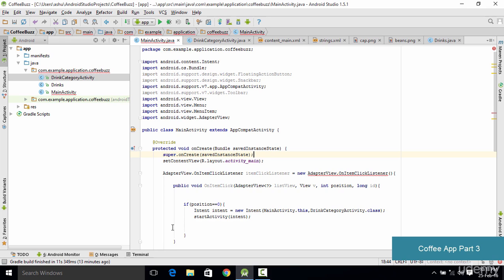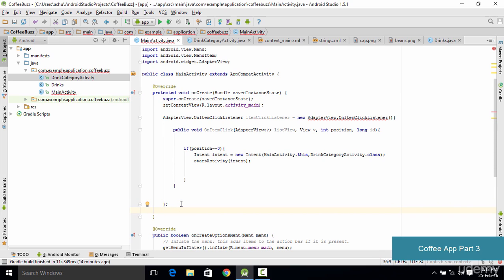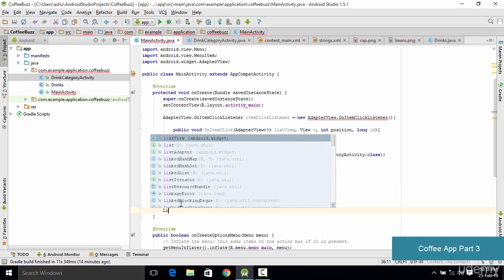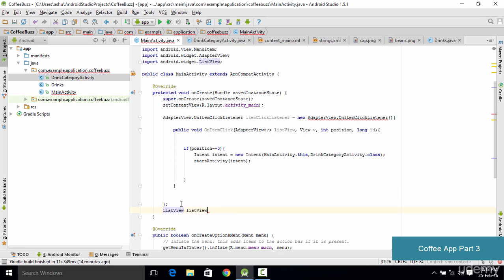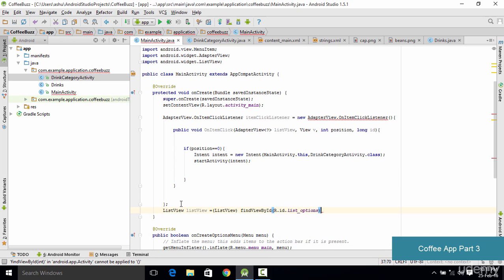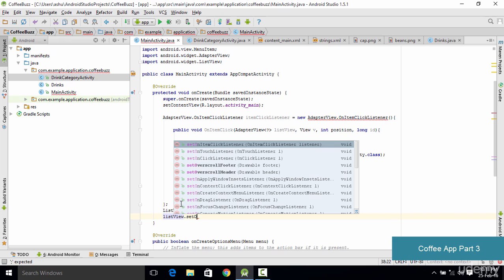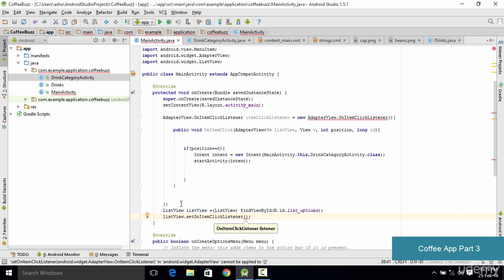In order to do so, we are going to go right below here, and type in some code which is basically attaching two things. So we type ListView first. After that, we are going to name this listView, and we are going to typecast it to ListView, and get a reference to it by using findViewById, R.id.list_options. And once we have a reference to it, we are going to add the item click listener to this list view right here. So we type listView.setOnItemClickListener, and in the parameters we are going to pass the item click listener. So we type itemClickListener right over here.